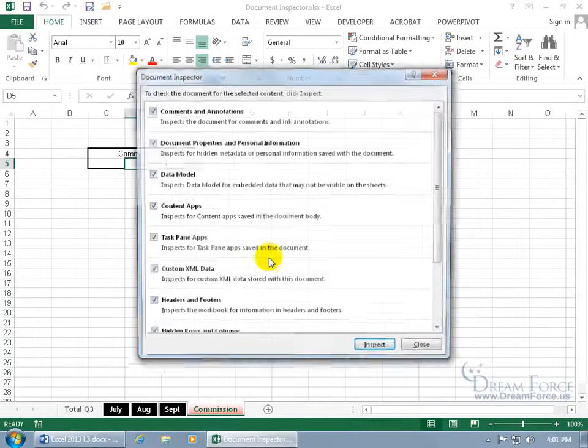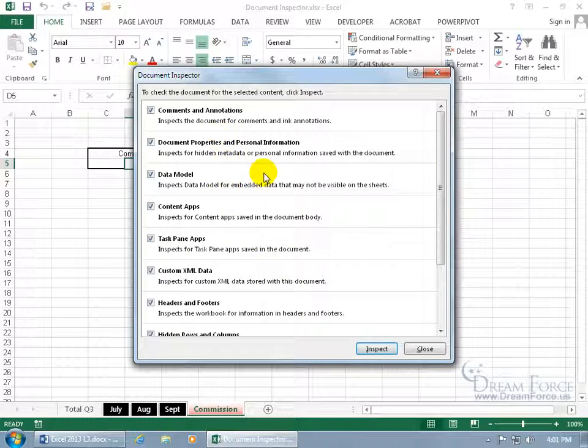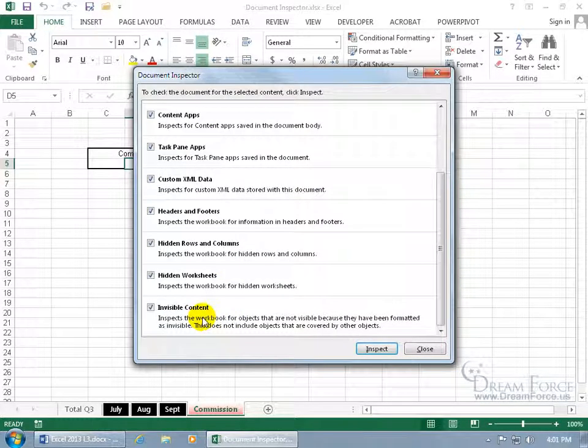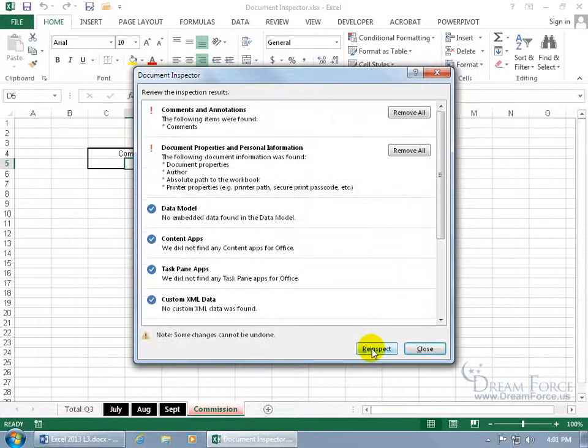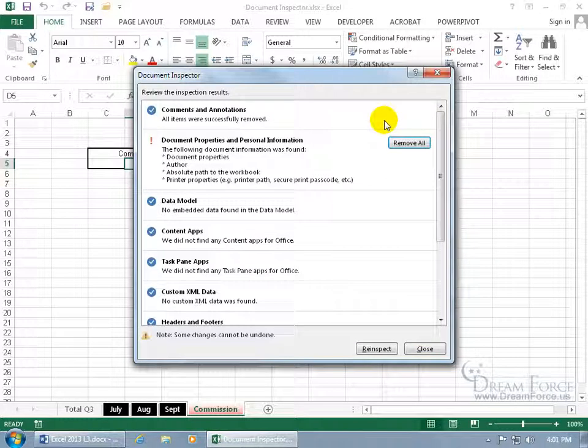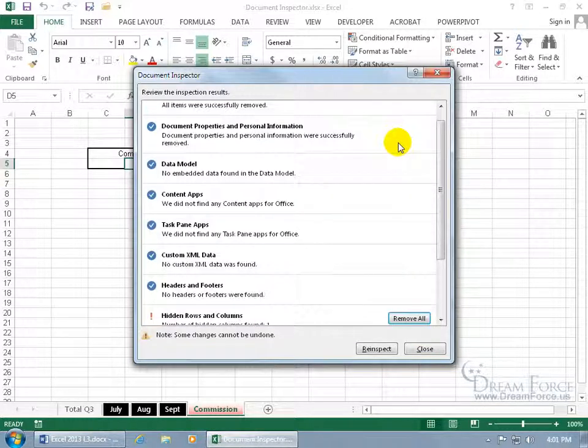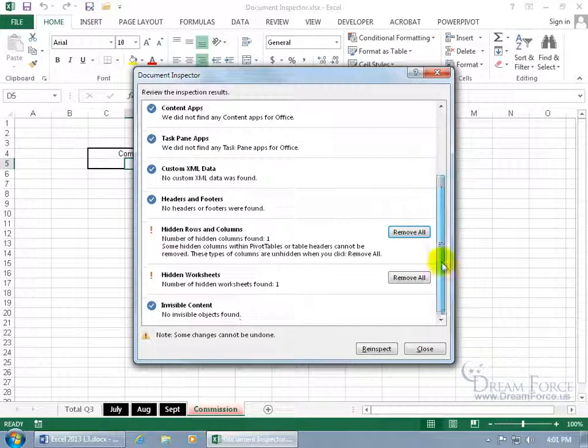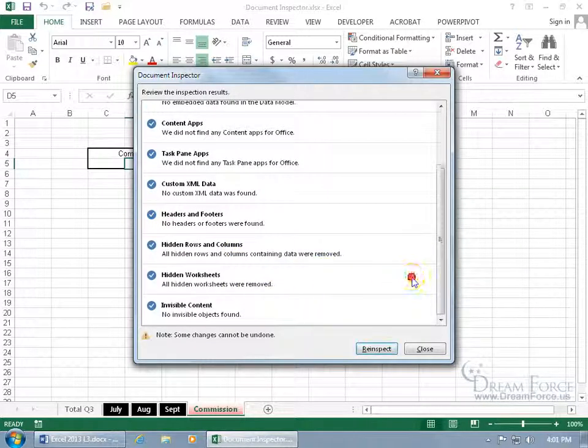Got to save it first, so say yes. It opens up a window of all the things we can check for: comments, document properties, all the way down to invisible content. We can uncheck these and say, well, just search for or inspect for hidden worksheets, but let's do all. Click on Inspect, and what it finds, it gives us the option to remove all of it. All the comments, gone. All the document properties, well, most of them, gone, and I'll show you that in just a second. Any hidden rows and columns, they're gone. Any worksheets, they're deleted, they're gone.